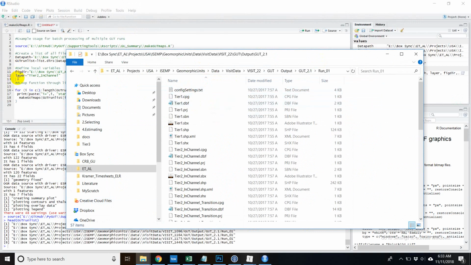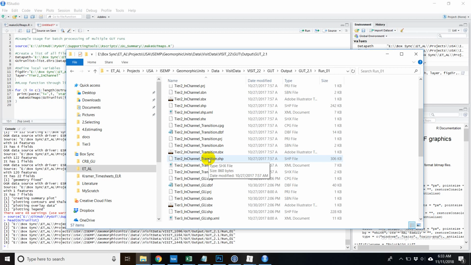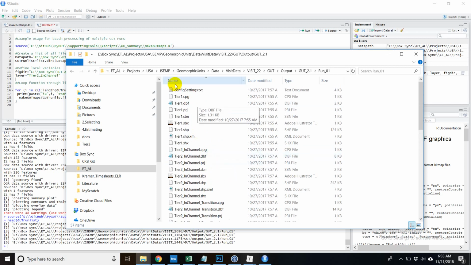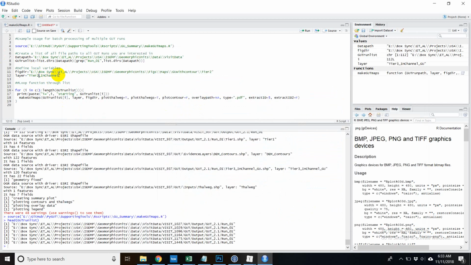For this layer file, you can select any of your shapefile outputs in here. Actually, I don't think I have it mapping tier 1 right now, but that would be easy to add, and I should probably do it. But for right now, just tier 2 or tier 3. And so I'm going to basically map this tier 2 in channel layer, and that's what I put here.